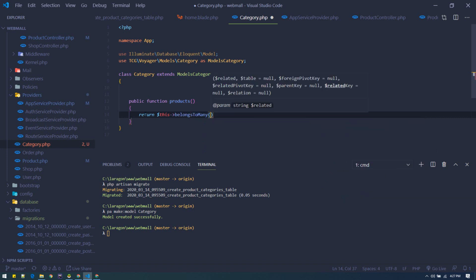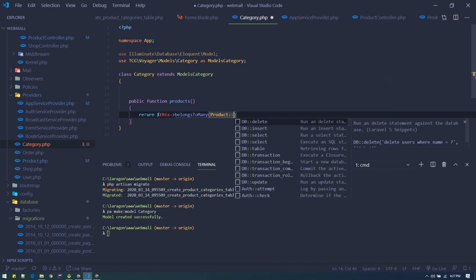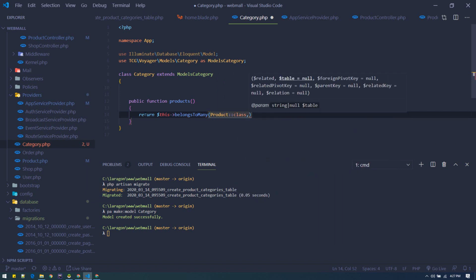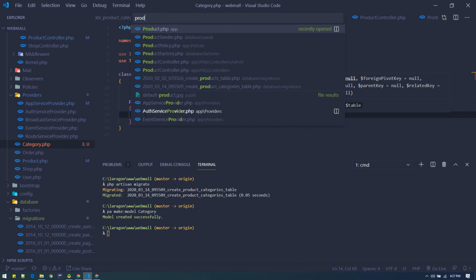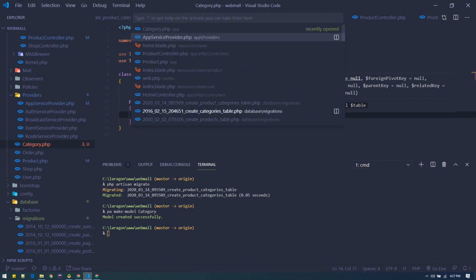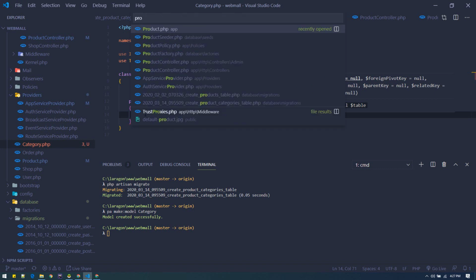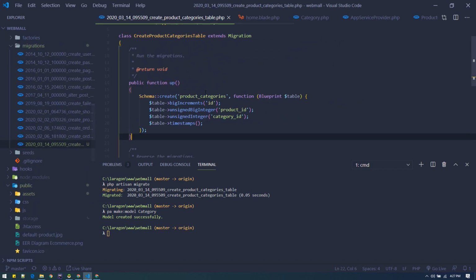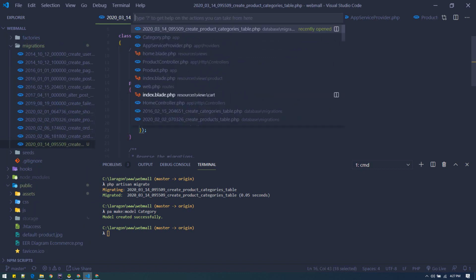Belongs to many, since it is a many-to-many relationship, belongs to many Product class, and the table name is product category product. Yeah, we give the name product categories, although it is convention to give singular. It's fine for now. Product categories, product. So this is the table name we give for the pivot table.